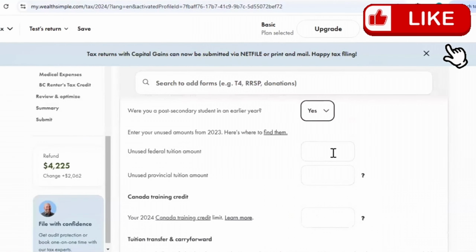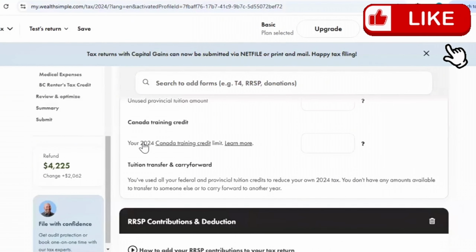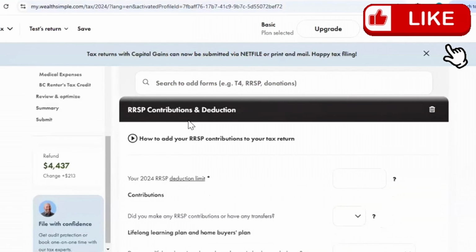And then if you have unused amounts, you can put them here, but if not, you can leave it blank. And then they ask about your Canada training credit. So usually in your notice of assessment of the previous fiscal year, so your 2023 notice of assessment, you would see this figure here. The next form is the RRSP contribution and deduction.